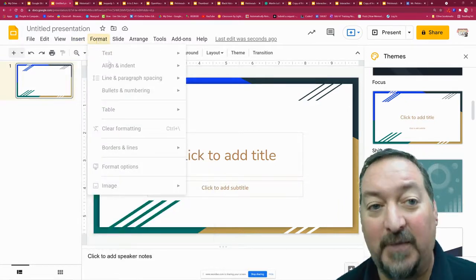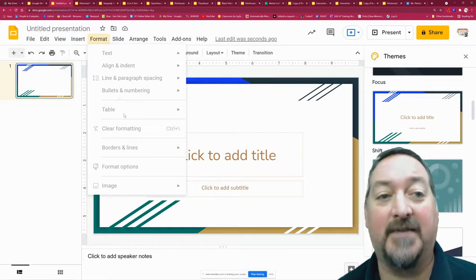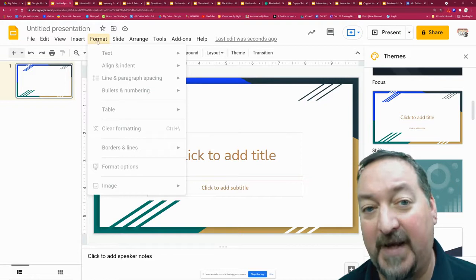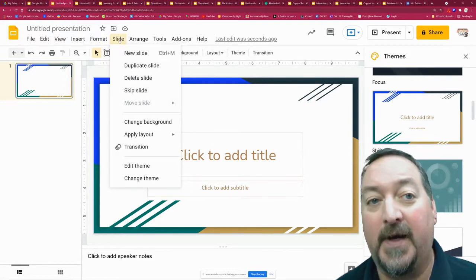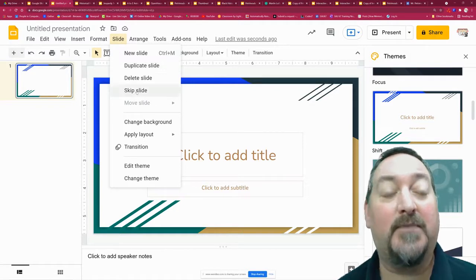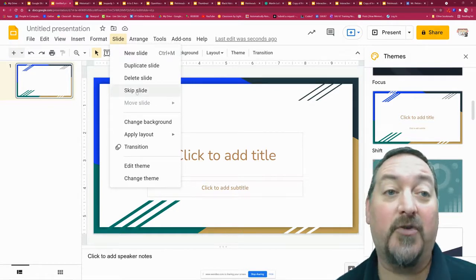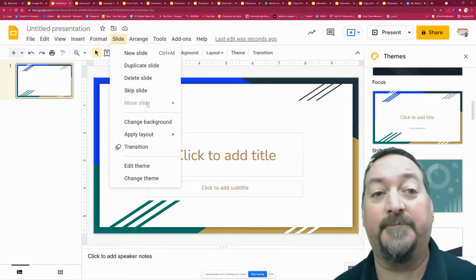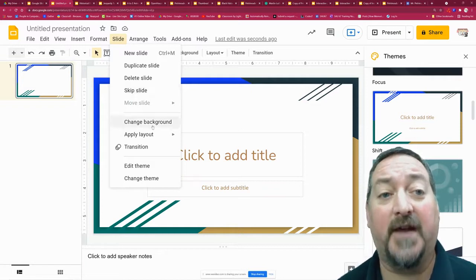Formatting is all about text and text boxes and borders and lines and images and stuff. So you can format anything that you throw in there. Your slides, you can copy and paste them. You can duplicate them. You can skip them. If you have one that you're not sure you want included, you can skip it for now and it'll just turn invisible. And so when you run your slideshow, it just skips that slide. And you can do that to multiple slides if you like.